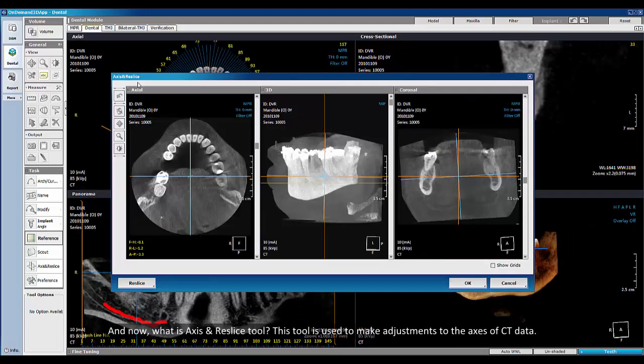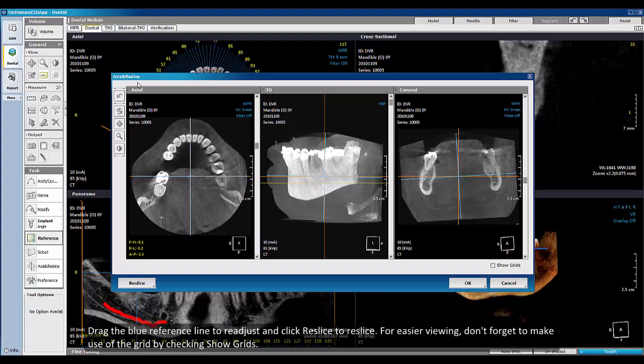And now, what is Axis and Reslice tool? This tool is used to make adjustments to the axis of CT data. Drag the blue reference lines to readjust and click Reslice to reslice. For easy viewing, don't forget to make use of the grid by checking Show Grids.